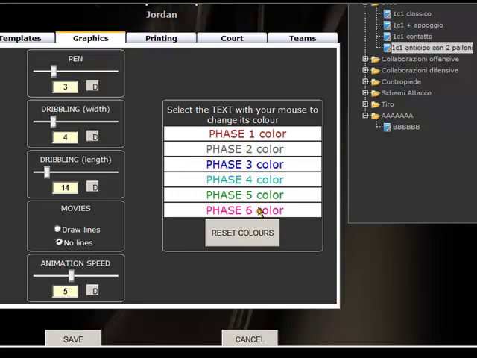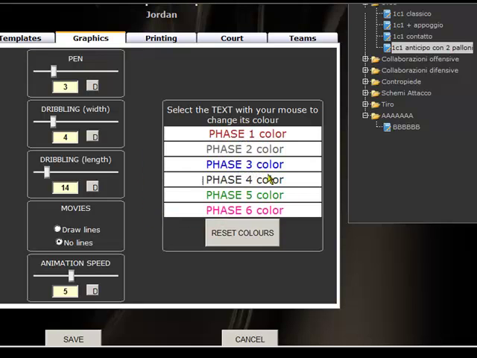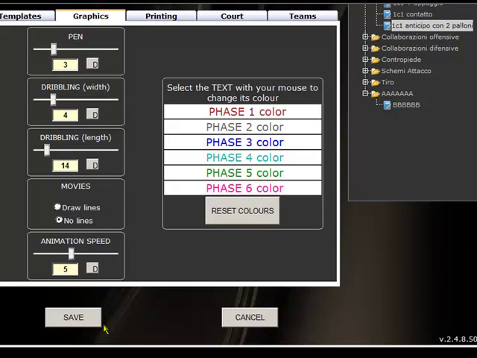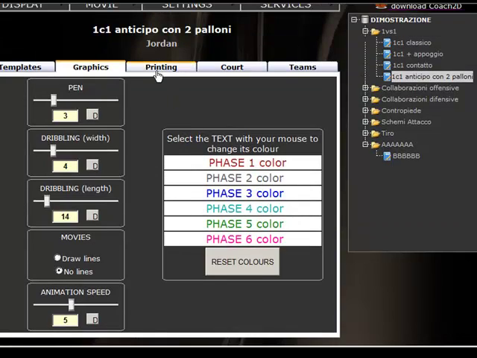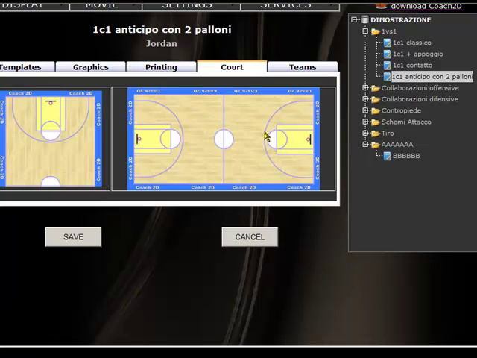To synchronize animation, it may be useful to break actions in more phases. As we will see later in this demo, the design editor draws each phase with different colors. Here you see how you can change the default sequence of colors. Printing tab shows the header used for your group in printings. Court tab shows the court layout. You can see here the differences between one template and the other one.